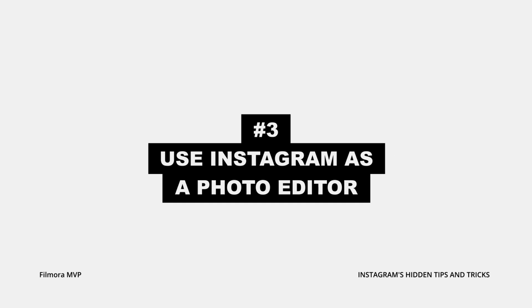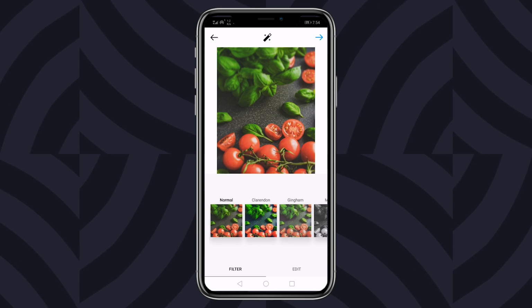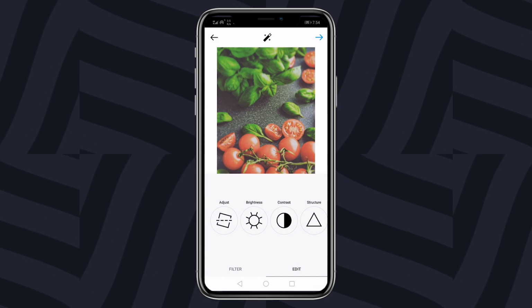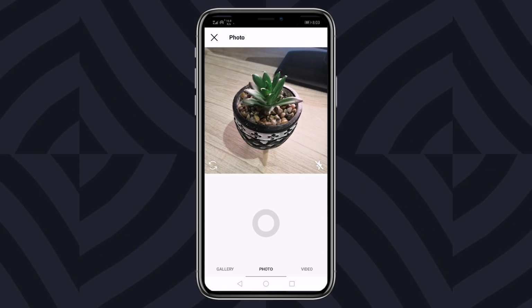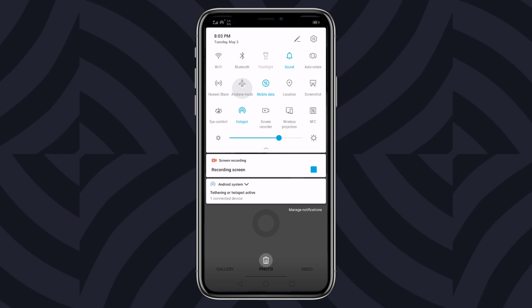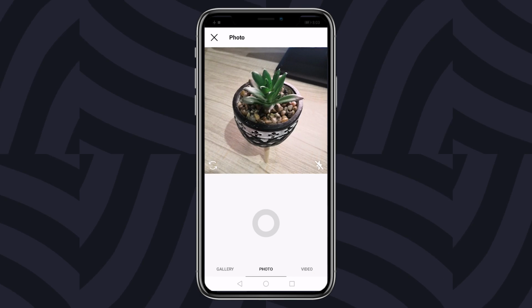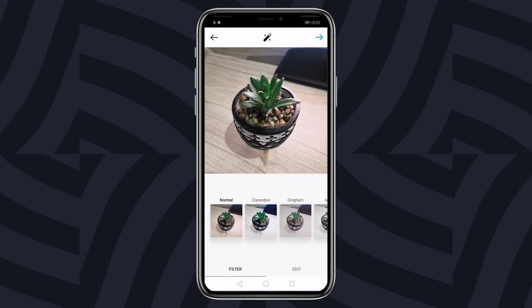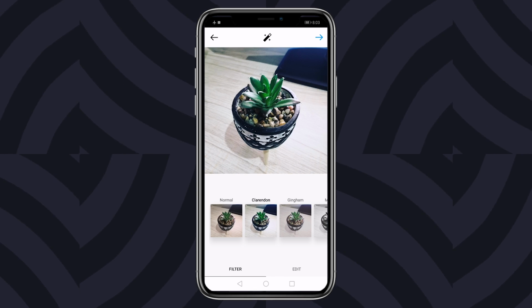3. Use Instagram as a photo editor. The photo editing features Instagram offers are truly magical, so if you need to edit a photo quickly, you can use Instagram to do it. Enabling the airplane mode will prevent the photo from being posted on your account. So before you start editing, you should first switch to the airplane mode and make sure that the Instagram Save Original Photo option is activated.